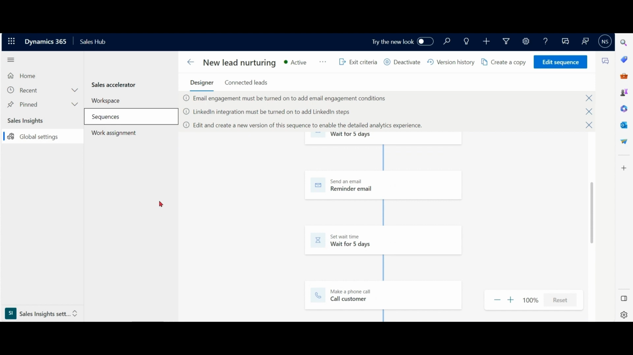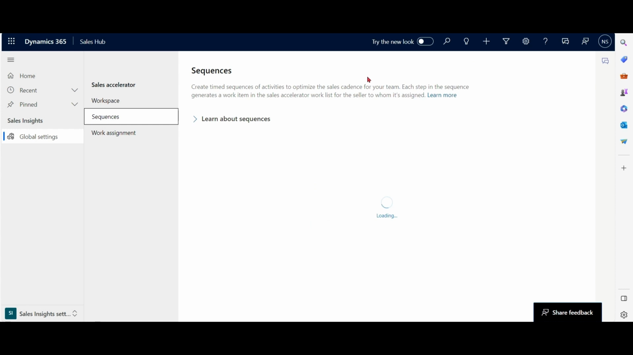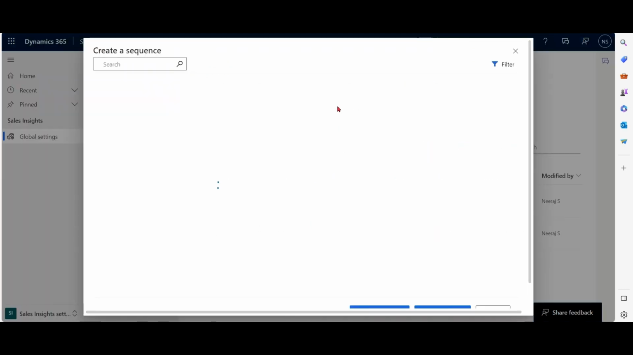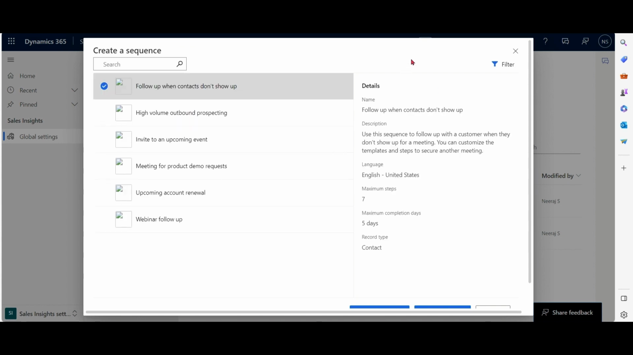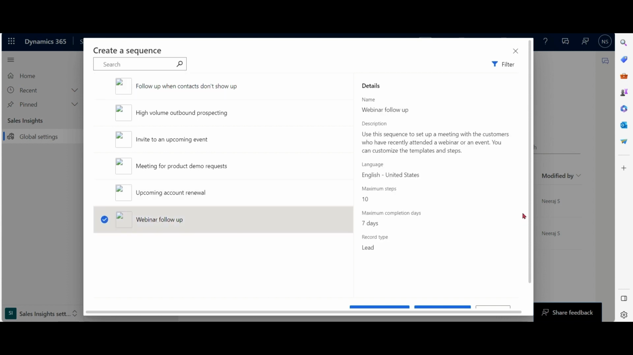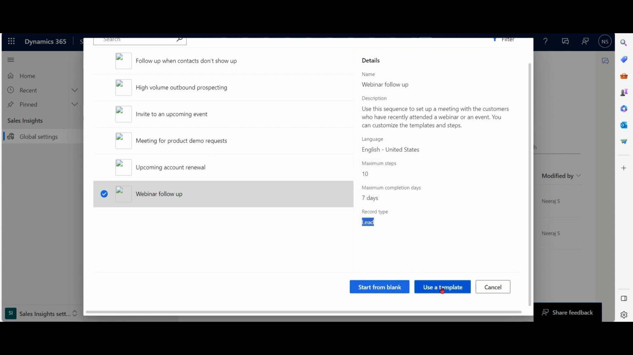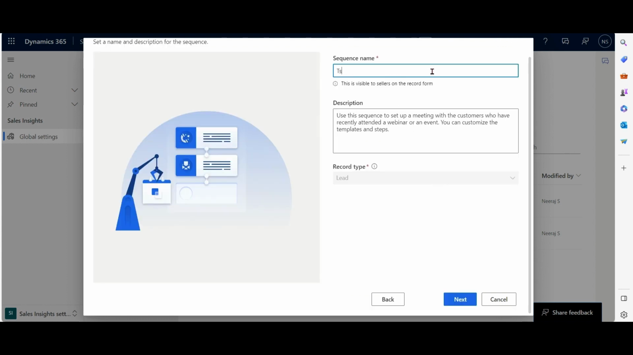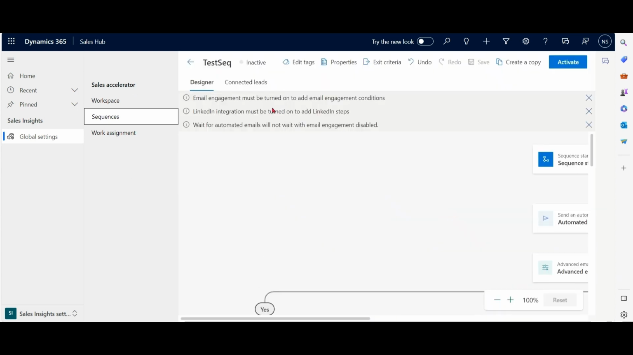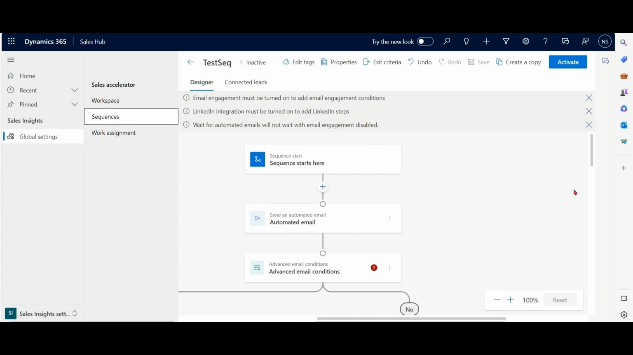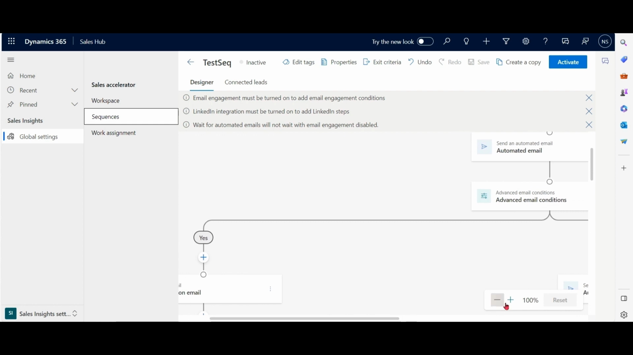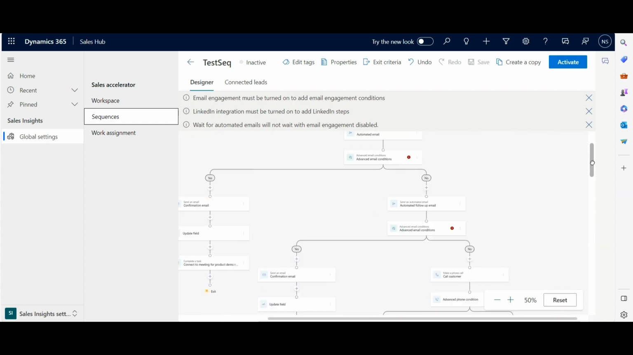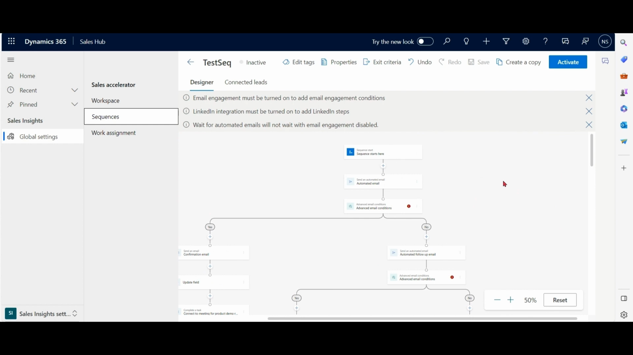Similarly, we can make this kind of sequence or more advanced sequence. Let's create a new sequence. So when we create a sequence, we have two options. We can create from scratch or we can create using a template. Let me choose this template, webinar follow-up for record type lead. Use a template. Since this sequence is created based on the template, it has many predefined steps, conditions. You can modify this sequence as per your requirement or you can create from scratch.